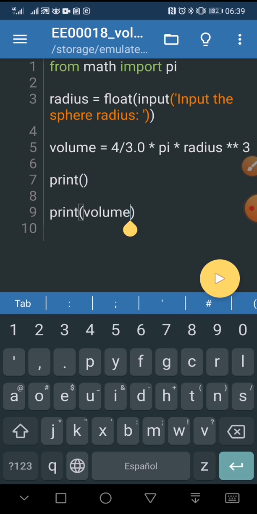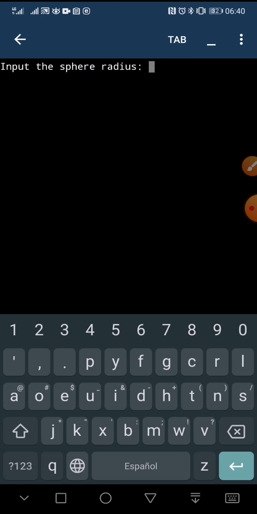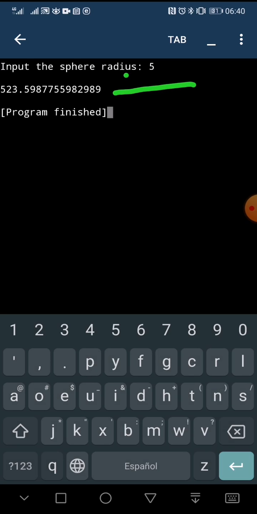Now we can execute this code using the yellow play button. We can input the pi number, and that will be the radius for the sphere. Press enter and we get the result. This is the result for the volume of the sphere. We get 523.6 approximately. Okay.